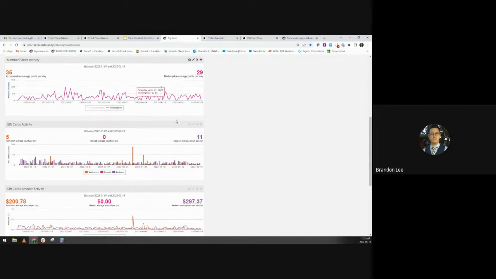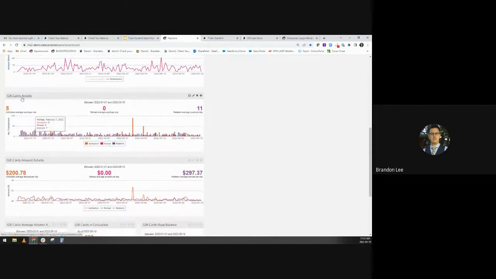Now below that, we've got our gift card activity. This is the frequency of gift cards being used for activation, reload, and redemption. I don't have any reload data, unfortunately, but you get the idea. So we could say activations. We can take a look and see. We activated 89 cards on March 29th versus redeeming. It looks like the high point was January 14th, when we redeemed 40.